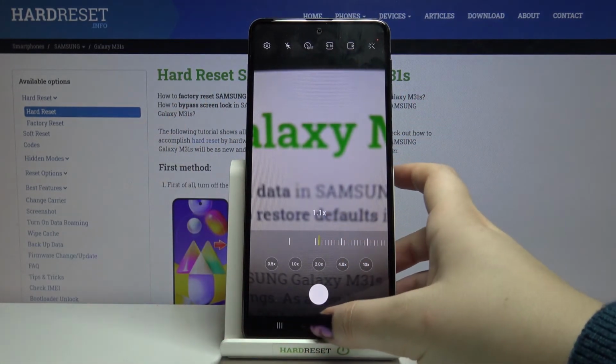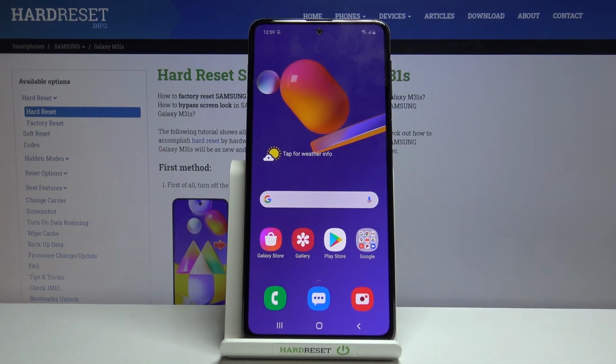So actually that's all. This is how to change the function of volume buttons in your Samsung Galaxy M31s.